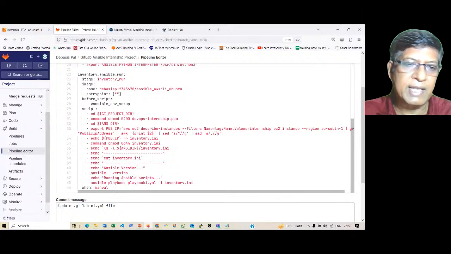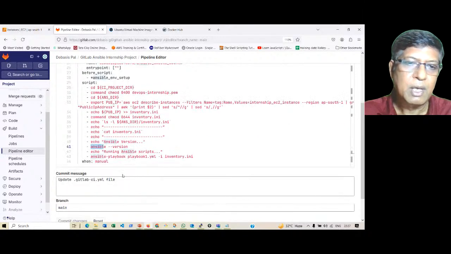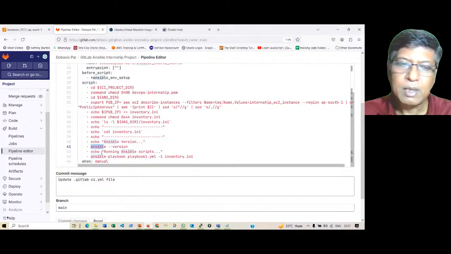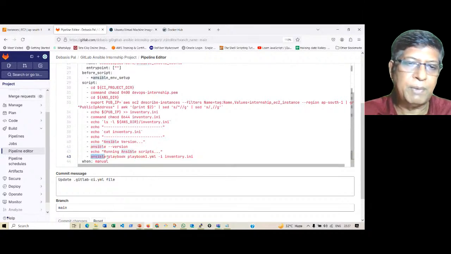And here is the Ansible command. Ansible version. I am interested to know what is the version, and then I am echoing, running Ansible scripts, and finally I am running the playbook. Ansible playbook. Run the playbook. Playbook 1.yaml, and you find the inventory.